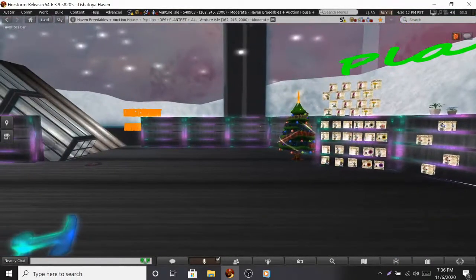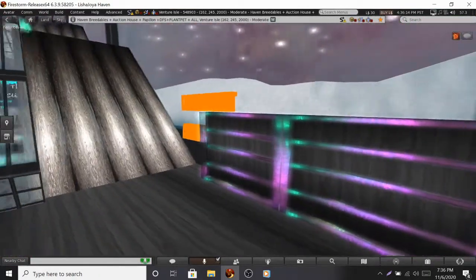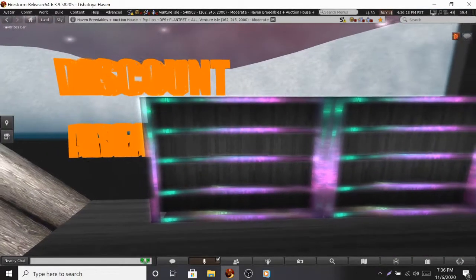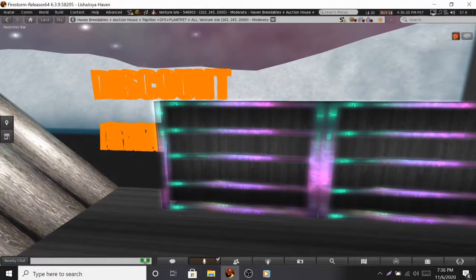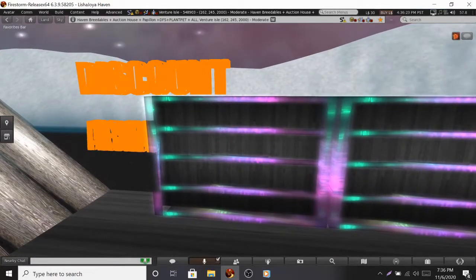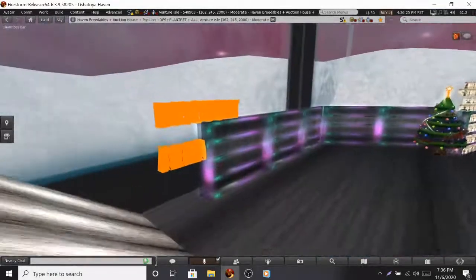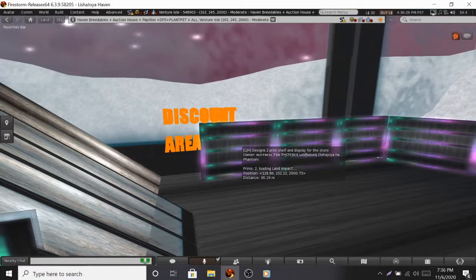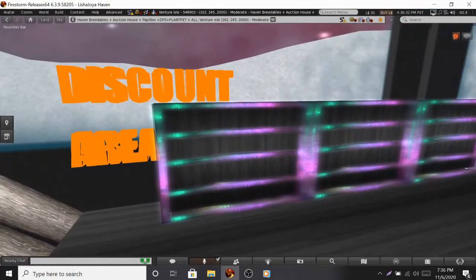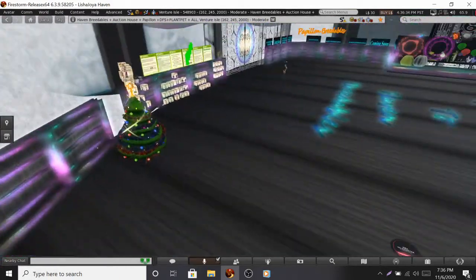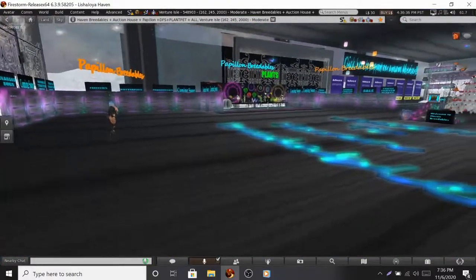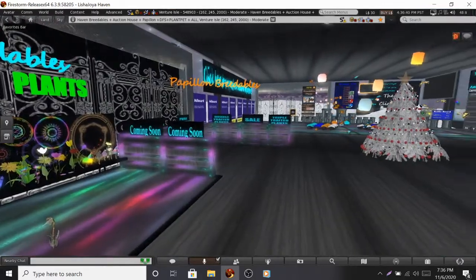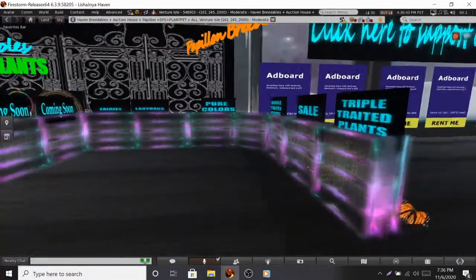And then over here will be a discounted area. And this will be severely discounted, from one linden all the way up to maybe 50 lindens, depending on what it is. You may find some of my projects gone wrong. And I have a lot of projects going on, like mithrils, and I have shamrocks, and I have clovers, and I have this, and I have that. I have some of these old school things I've been working on for years.